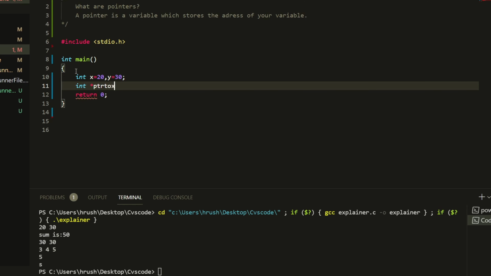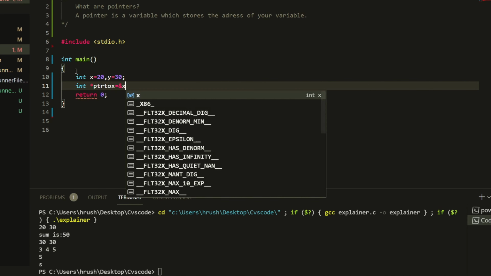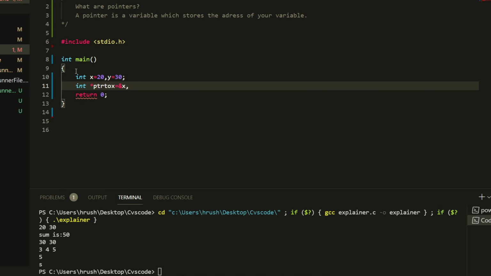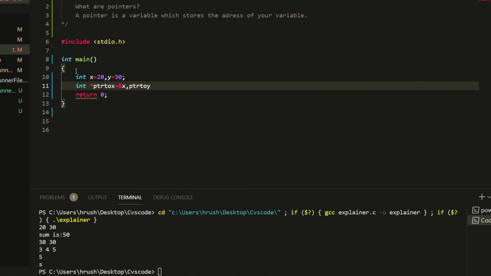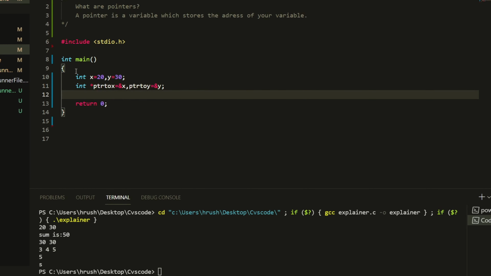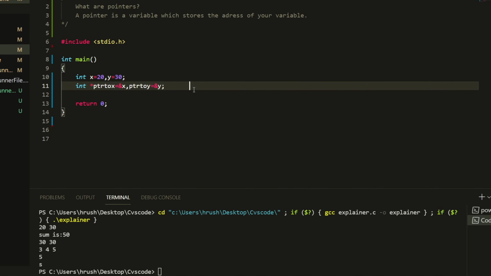Then we write equals, the assignment operator, and then we give ampersand. This is going to fetch me the address, and which variable's address do I want? x's address. Let's create one more variable, pointer to y, and let's give it the value of y's address. This is it. We have created two pointer type variables.